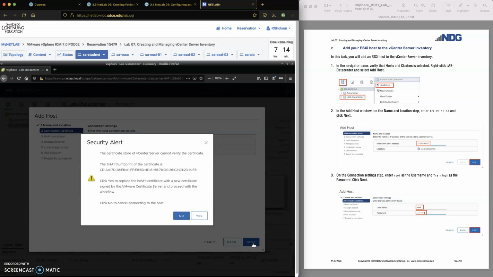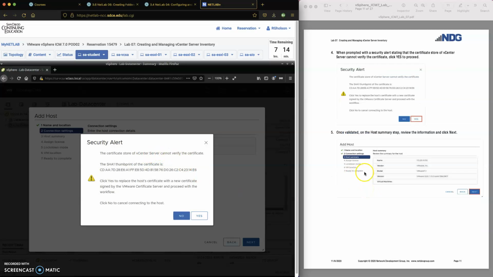Hit the Next, and it says the certificate store cannot verify the certificate. And really what it's simply saying is there is no information currently stored about this. This is new. So if I didn't pre-stage that information, if I didn't have a host certificate already available in there, if this is not part of Active Directory or anything like that, you're going to get this message. And since I trust this, I'm going to go ahead and press the yes.